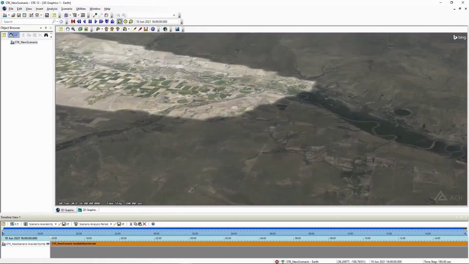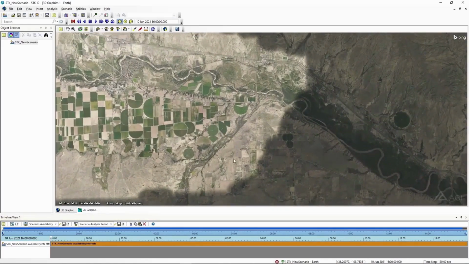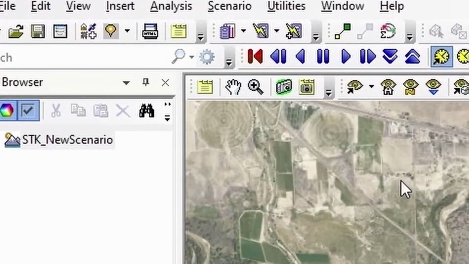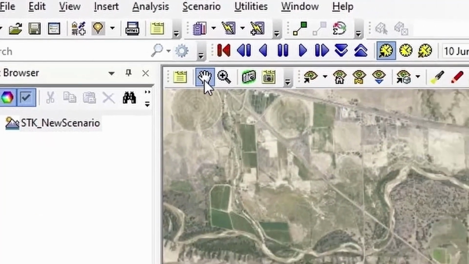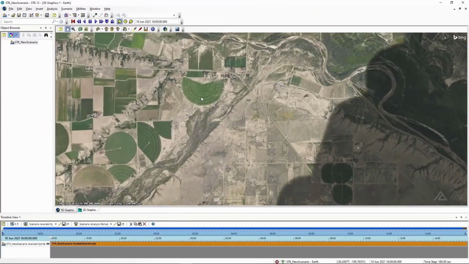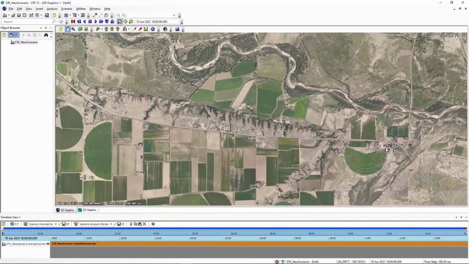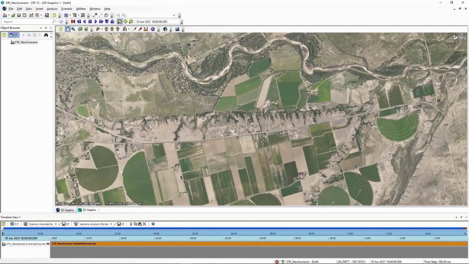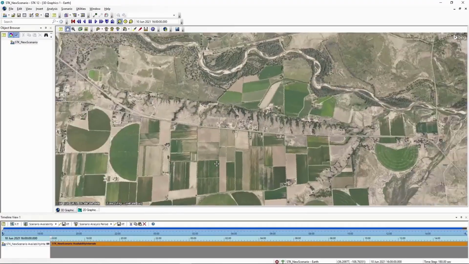If you want to pan in the 3D graphic window, you have to do like in the 2D window. You have to come up here to the toolbar, but this time you have to turn on Grab Globe. Go back to your map, hold down your shift key, hold down your left mouse button, and you can pan. If you don't hold down the shift key, you just turn in circles and you get sick to your stomach.